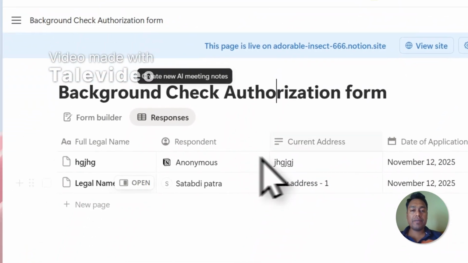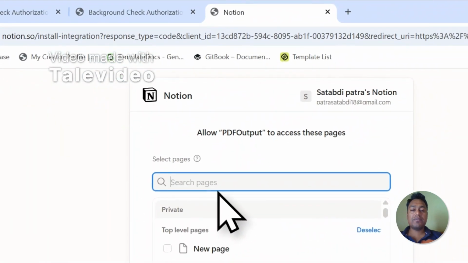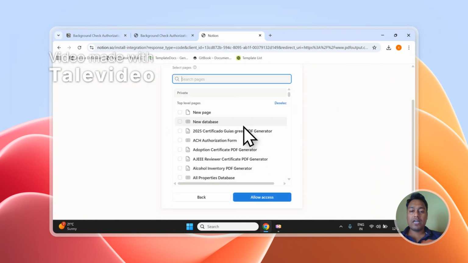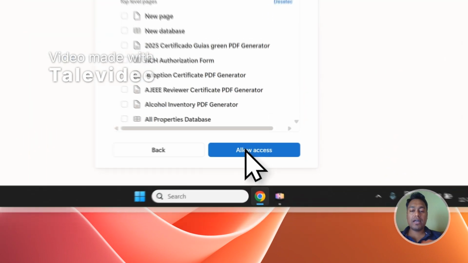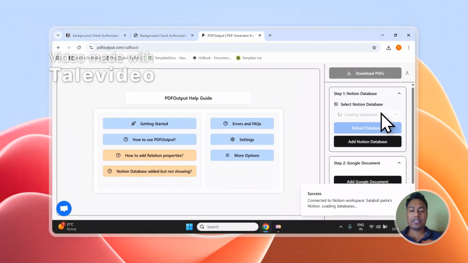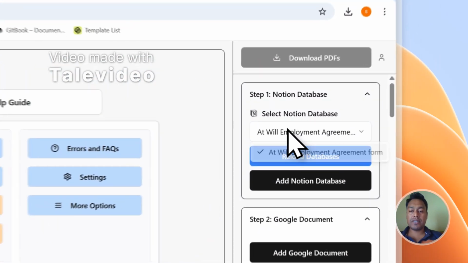Okay. So make sure you're adding the main database through search pages as well as all the relational databases through the search pages as well. Having considered all of the points, let's click on allow access. And now we will get access to the background check authorization form, which we can use for the automation setup.